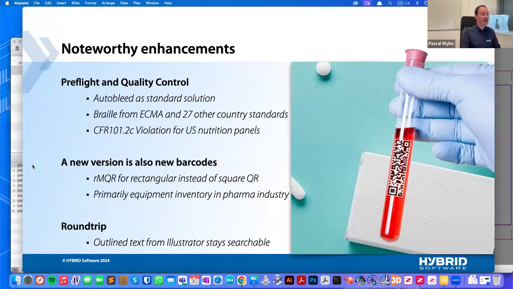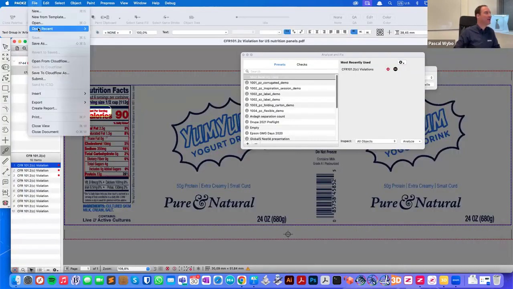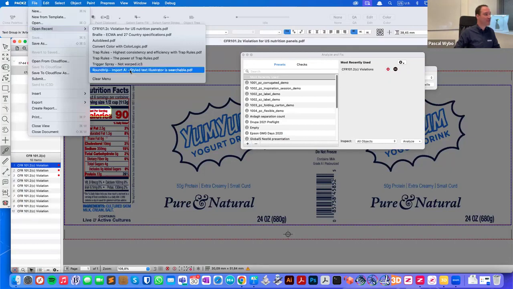If you want to make QR codes, and I see somebody attending the web session who explicitly asked for not square QR codes, but rectangular QR codes, like you see here on that test tube for the pharma industry, well, you will be able to create that with PACKZ as well, and you can also use it in your variable data printing solutions. And for people that have a round trip, meaning importing Illustrator files and converting them using PACKZ to PDF, we also have a nice new feature in it.